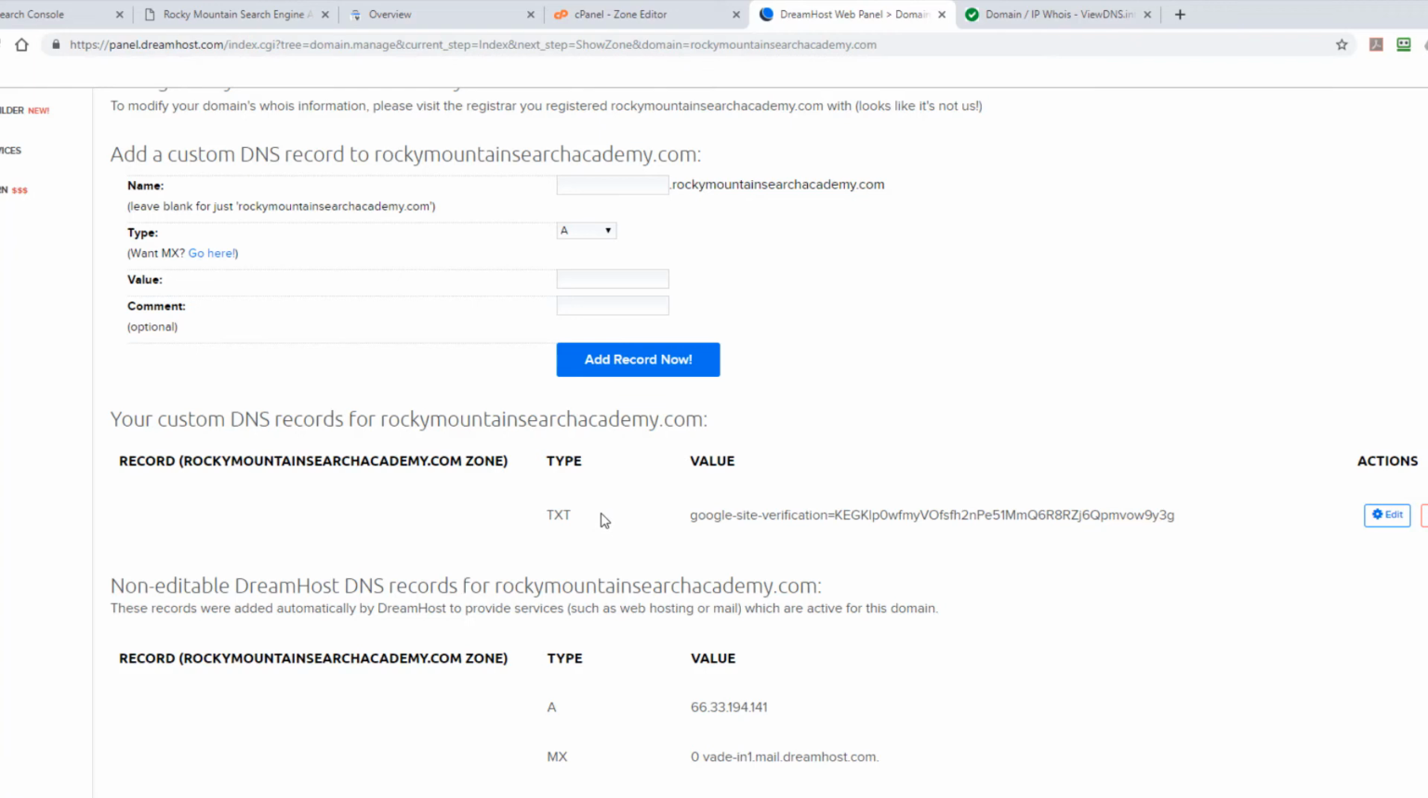And who has added a DNS record. Since we don't see one along the lines of what Google has given us, now's where we need to add one. The first thing we need to do, and most DNS editors allow you to select a type. And here's a drop down, and there's the type right there, TXT. And now additionally, you can enter a value, which is what Google gave us.